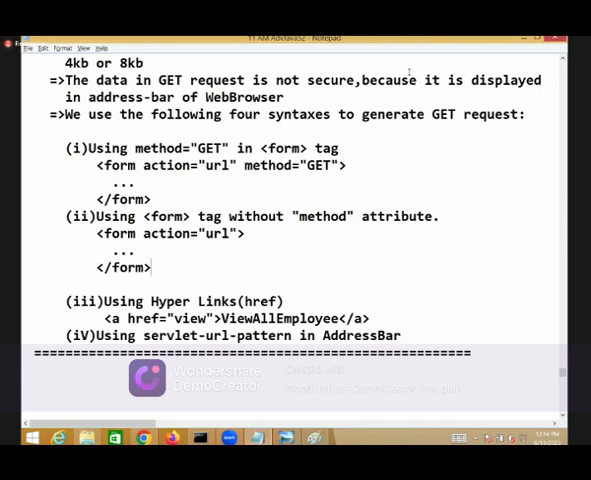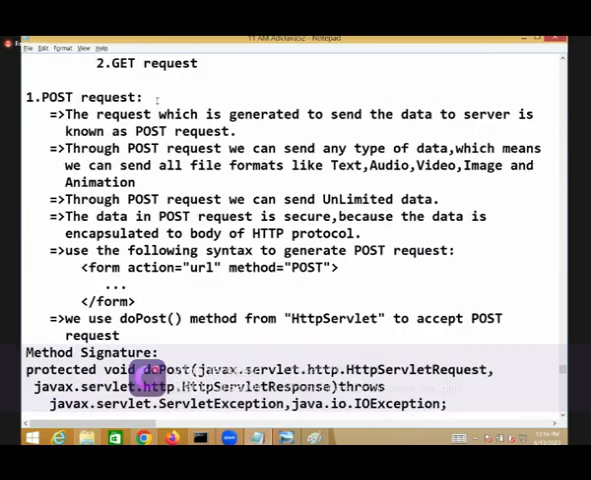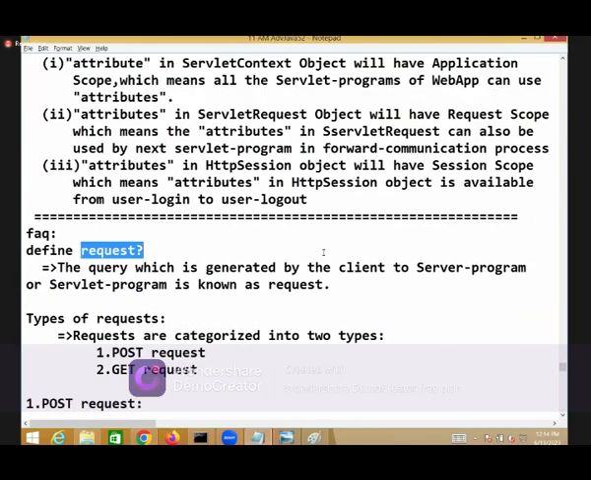Get means giving small information, and based on that information, huge data will be coming back. That's called a get request. A get request does not have security, and moreover it is not needed, because you are only getting and showing data. Like this, a few points about your request.